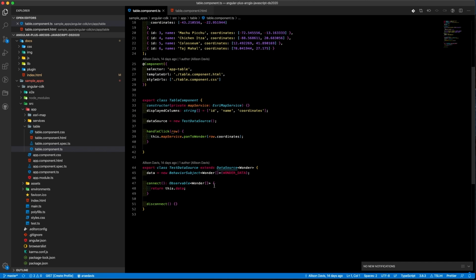And then below here, we have the data source class. So the data property is an instance of BehaviorSubject, which in turn is an array of Wonders. We're using that Wonder interface up above. And we're just passing as an argument that constant wonderData that we defined up above for the purposes of this demo. And then connect, this gets called under the hood actually by our CDK table, and we're just returning this data. So this is something that the data table can hook onto and subscribe to.